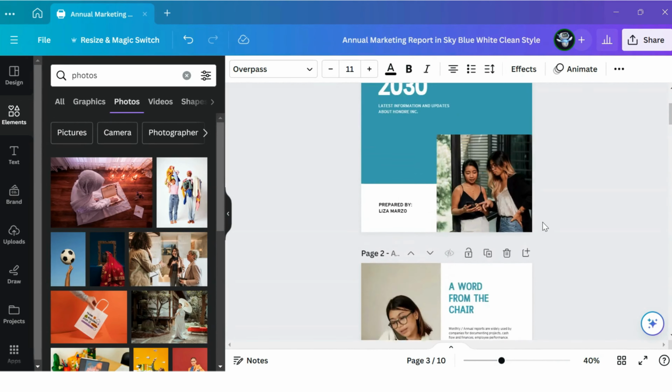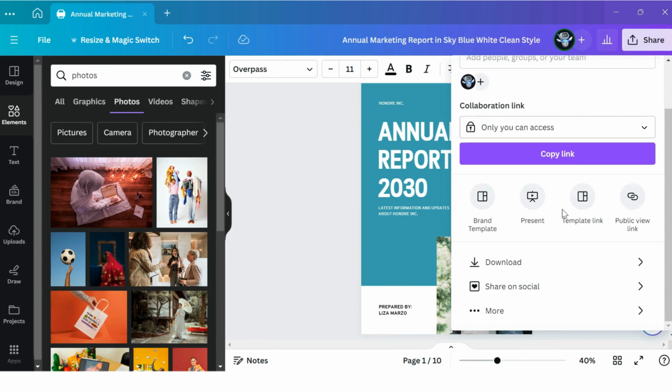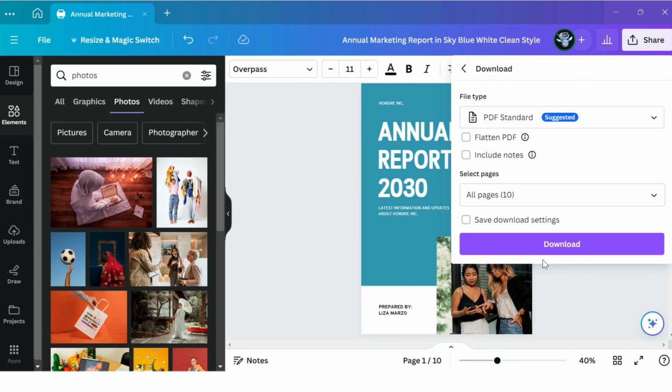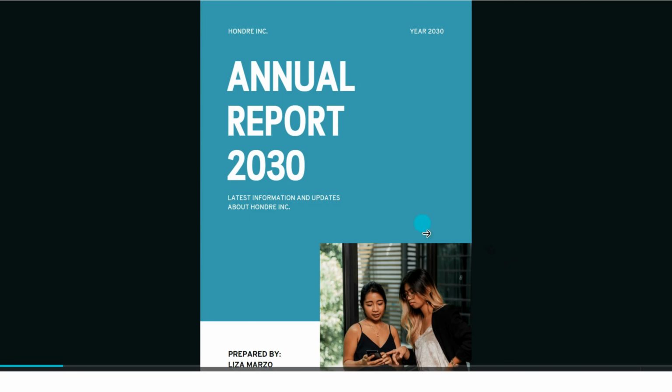If you wish to download this business report, go on the top right hand side and click on Share, and scroll down and click on Download, and download the file directly on your computer. See, that was so easy.